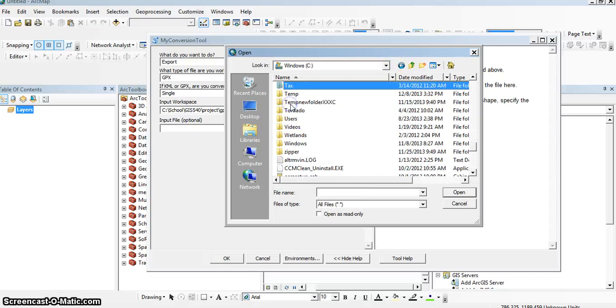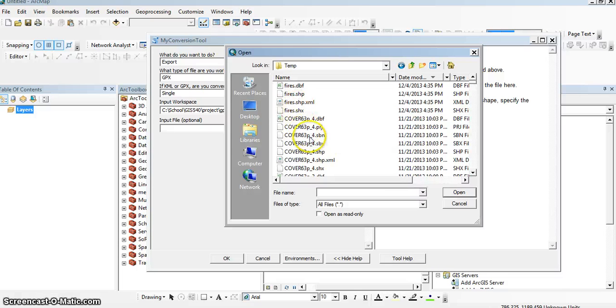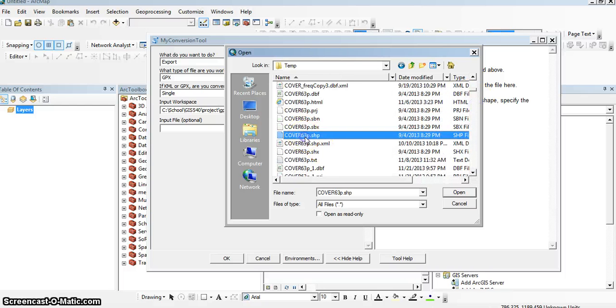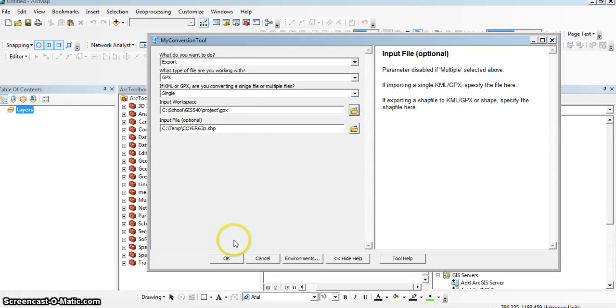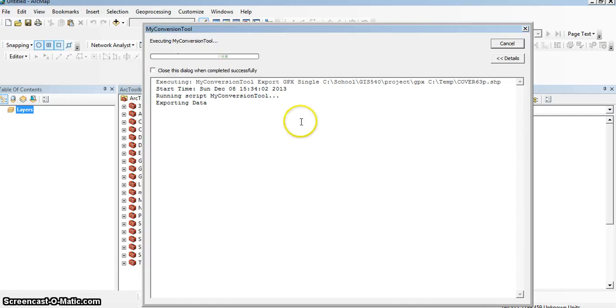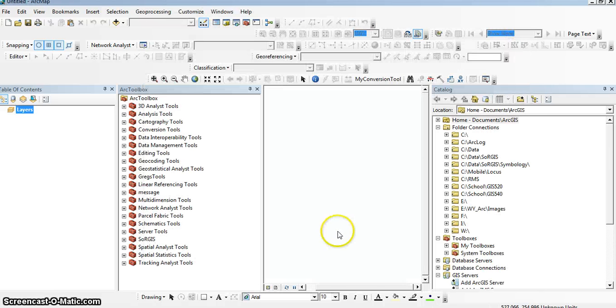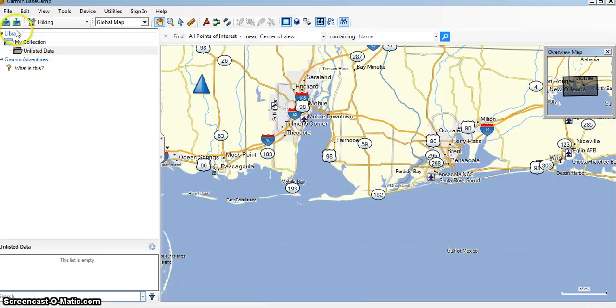We'll go back to C temp. And we'll go down and we'll pick, let's see, maybe the cover 63p. So we're going to export this to a GPX file, so we'll say OK. The conversion tool will run. And it's done. For the purpose of the presentation, I did pause the presentation while it finished. It took 37 seconds to run that. So if I say close, the only real way I can test this is by bringing up the Garmin Basecamp.